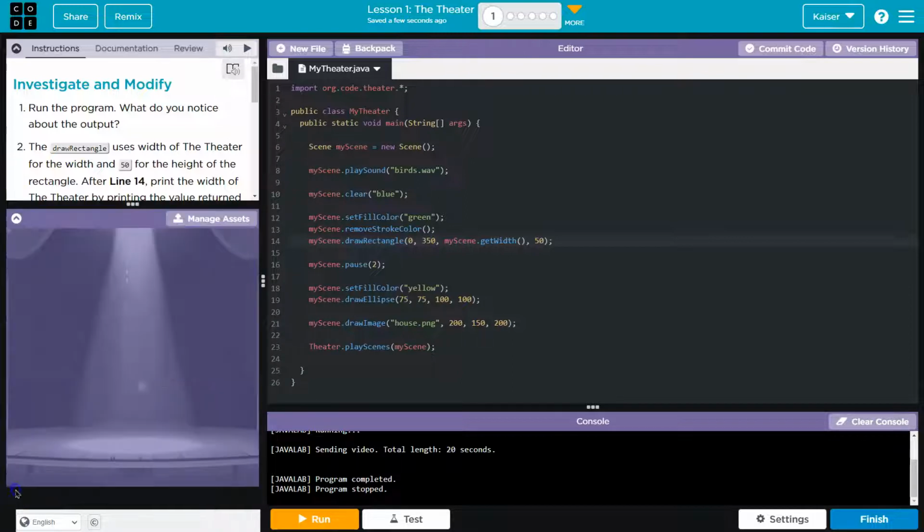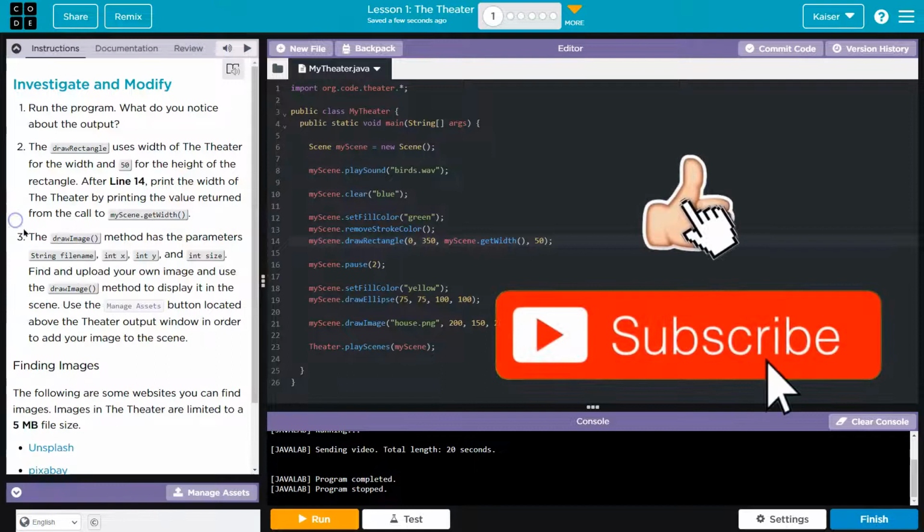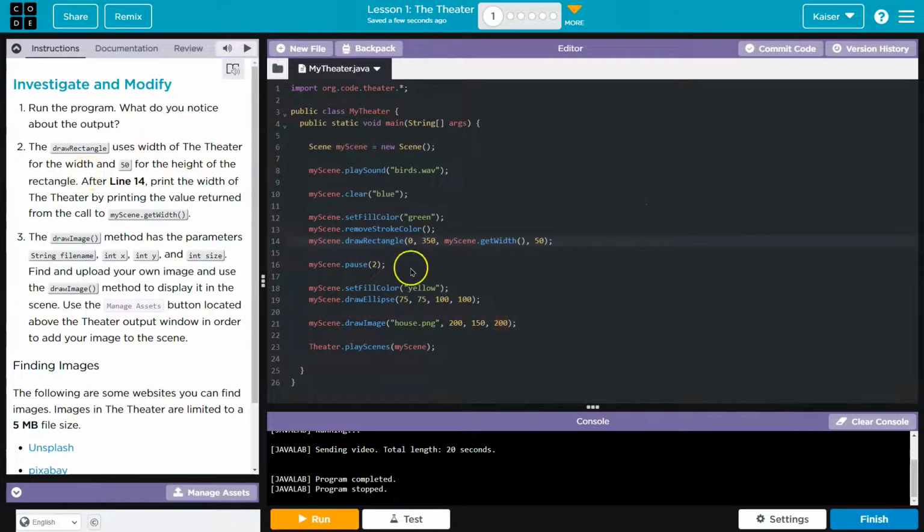Let me just shrink this. By the way, they call this the theater background. That's what they call it. I'm going to disappear that for a sec. The draw rectangle uses the width of the theater. Okay, oh, there it is. Draw rectangle. The width of the theater and 50 for the height of the rectangle. After line 14, print the width of the theater by printing the value returned from the call myscene.width.